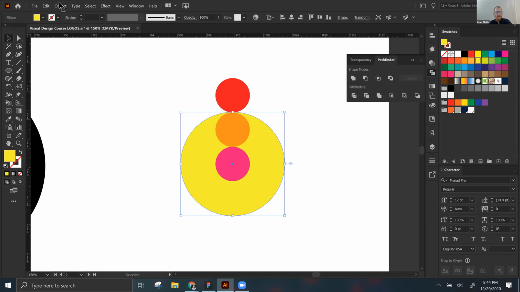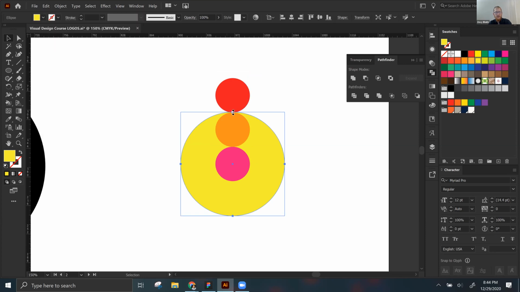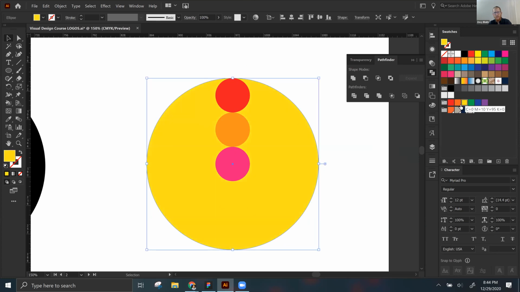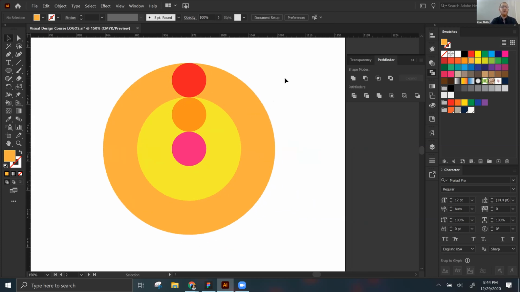Now I'm going to copy that, Control C. I'm going to go to Edit, Paste in Front, and drag until the top of the red circle. I'll make that a different color. I'm running out of shades over here. Okay, so right now we don't have any outlines, right? We're not using any outlines. I can delete that for now.